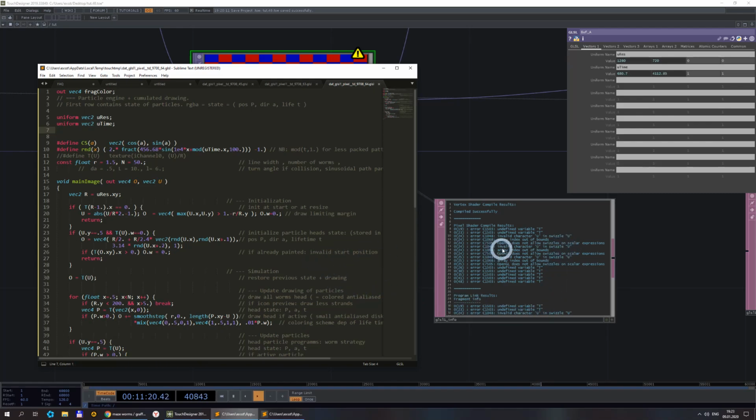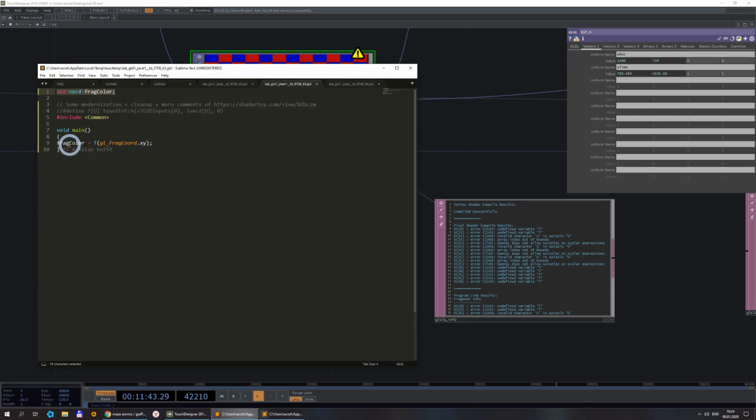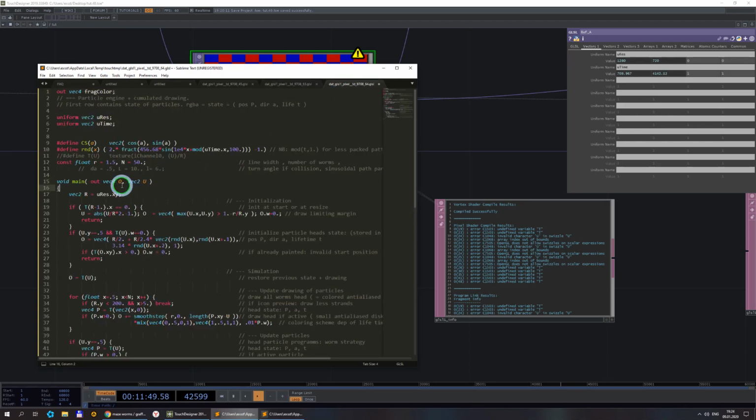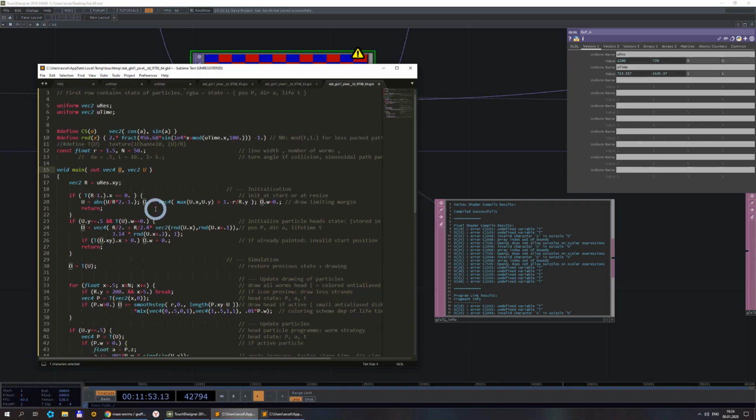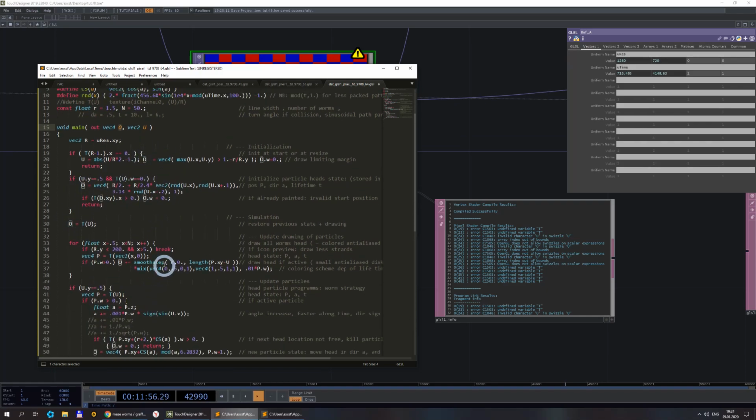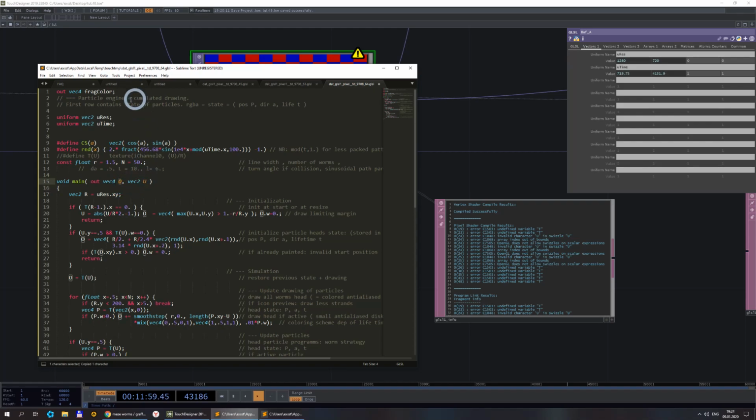let's save. We have a lot of undefined variables, blah blah blah. Yeah, of course we need to properly make our loop. And okay, because the output here is called O, one way would be to do like I did here: call it frag color and output frag color. The other way would be, if the code uses O, you could change the output and call it not frag color as default, but call it O.